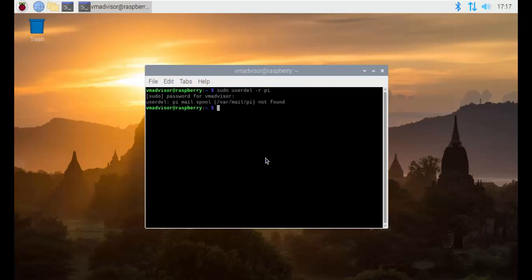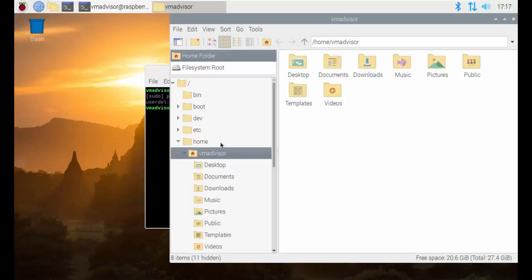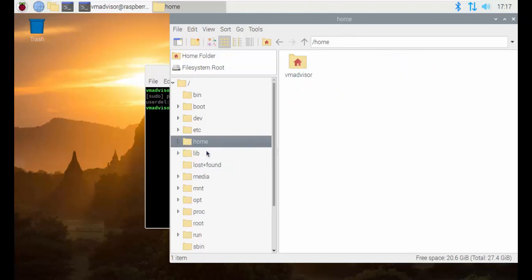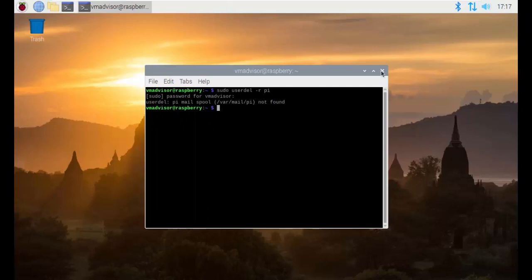And there we go. Now, the reason why I got the mail spool error is because, honestly, I never created a mail account for it, so it couldn't find it. What it does, it actually finds the user and deletes everything about it. The only thing it doesn't do is it doesn't delete the actual home directory. So if I go into, well, I actually can't see it. But if you had the actual home directory synced between everybody, you'd be able to physically see that.